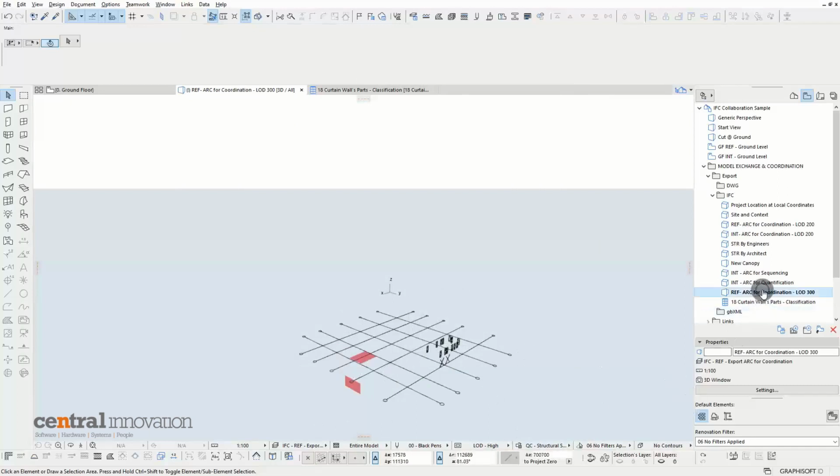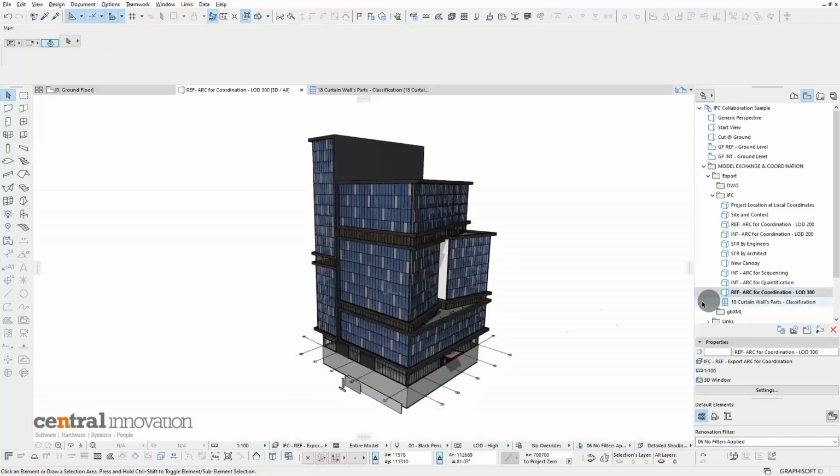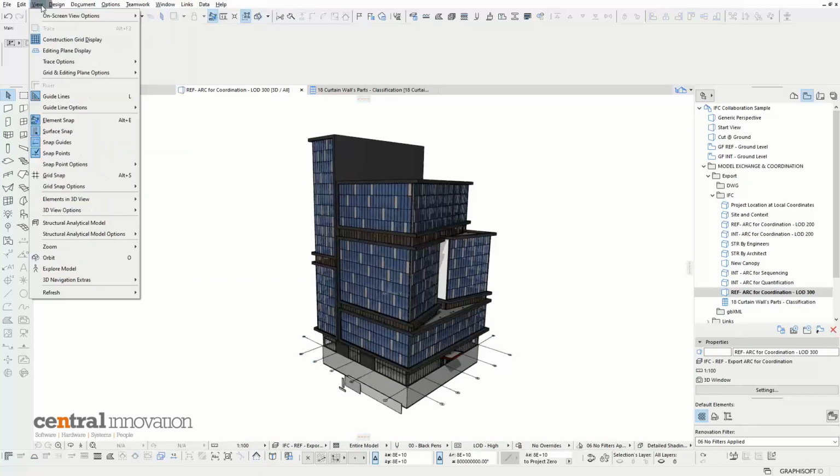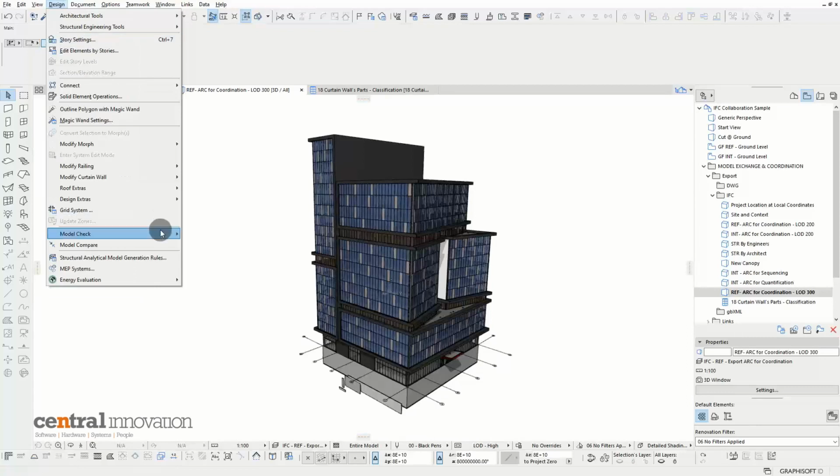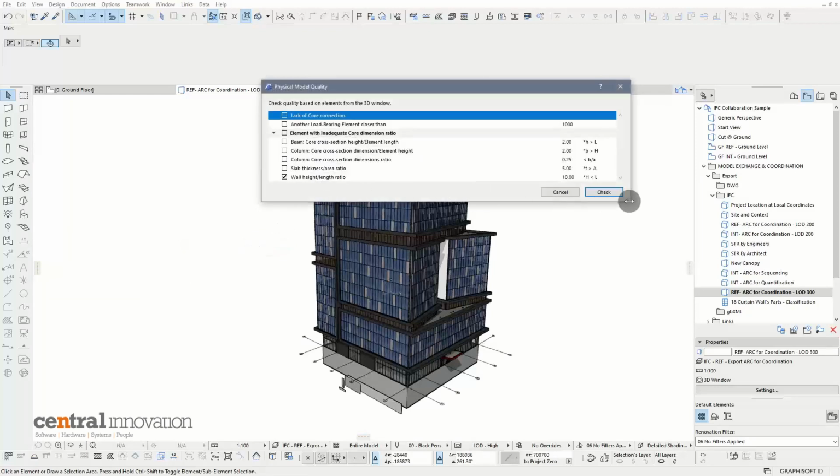But the reality is you can actually have something very, very similar and a little bit more into the constructability side. And that is with this new tool that you have in here within model check and model for physical model quality. Now, this one is highly related to the structural model itself and how it's been put together. But essentially what it does is you check these values here.